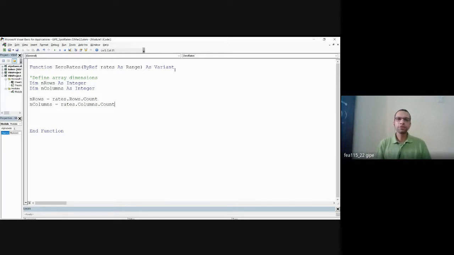So try to reduce your typing as much as possible because that will avoid any kind of spelling mistakes. Because Excel will not understand the spelling mistake. It will think that it's some other variable which you have defined. So wherever possible, try to use autocomplete.